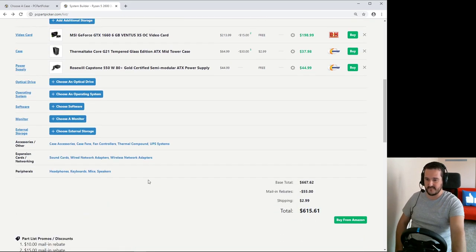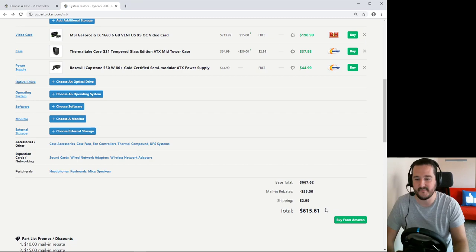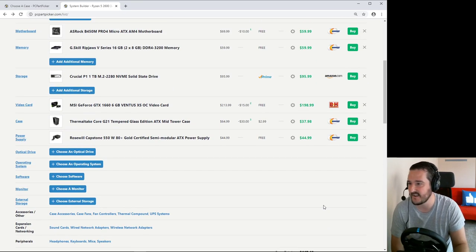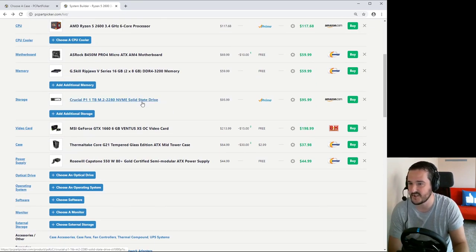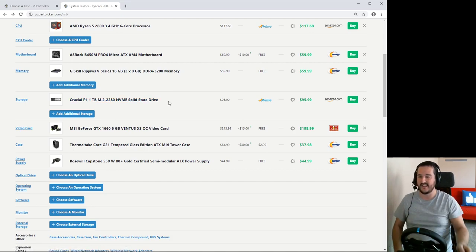So let's have a look at our price. What have we hit? $615. We could have done sub 600 if we'd sacrificed a little bit on the storage. We could have gone with a mechanical hard drive for all of our files. That would have been, say, 20, 30 bucks. And then we could have bought a solid state drive at, say, 250 gig, 300 gig for our OS to run on.